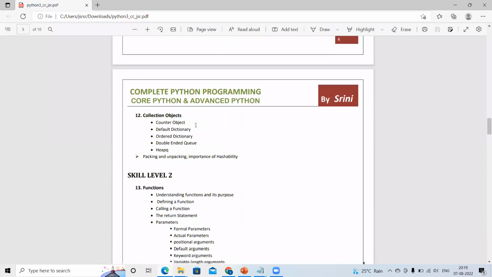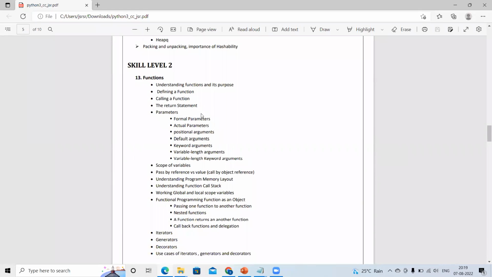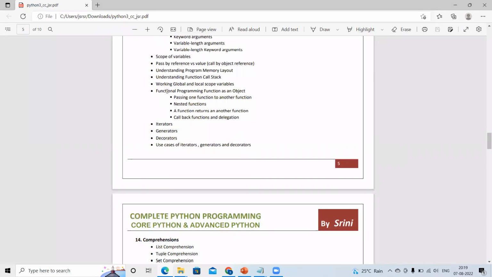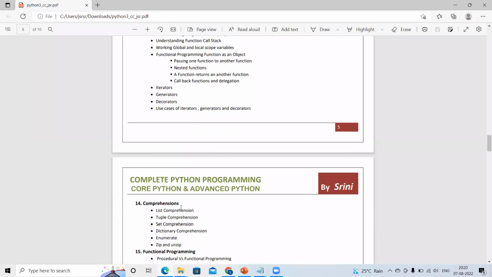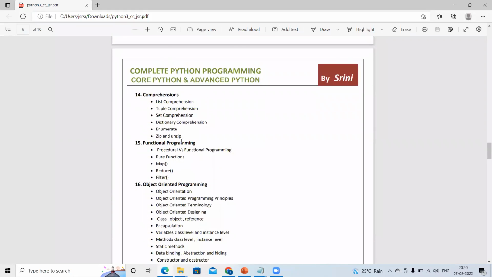Next, skill level 2 is totally focused on reusability, the functions, okay: parameters, call by reference, call by value, various varieties of parameters, formal, actual, positional, default, keyword, variable length, keyword parameters, etc. The advanced functional programming, implementation in functions, iterators, generators, decorators, these all are advanced. The comprehension techniques are advanced. The functional programming functions like map, filter, reduce, these things are advanced. These all are related to reusability.